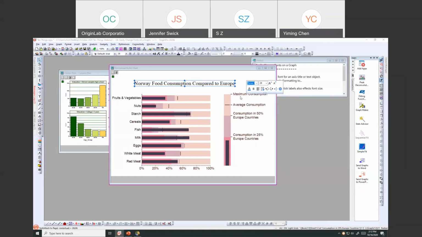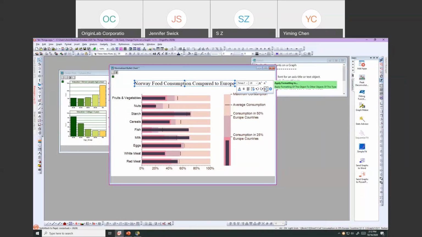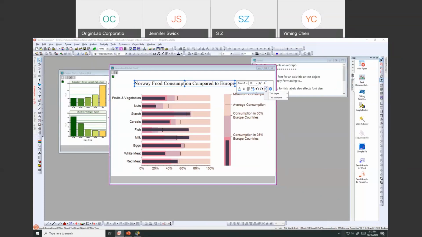So I changed this one item to Times New Roman, but I want to change it everywhere. And how to do that? I'm going to bring back my mini toolbar, and I'm going to move across the buttons to the lower left. One on the lower right says Apply Formatting To. And I will click that, and I have a choice: the color of the font, or the font face in this layer, or this whole window. And I'm going to choose to change the font for the whole window.